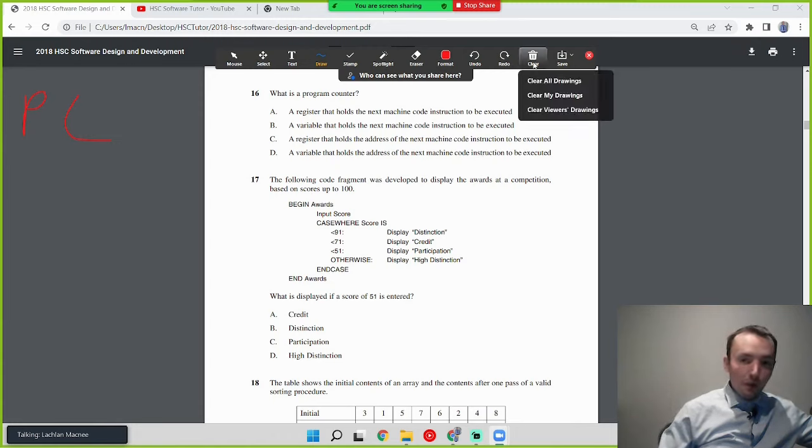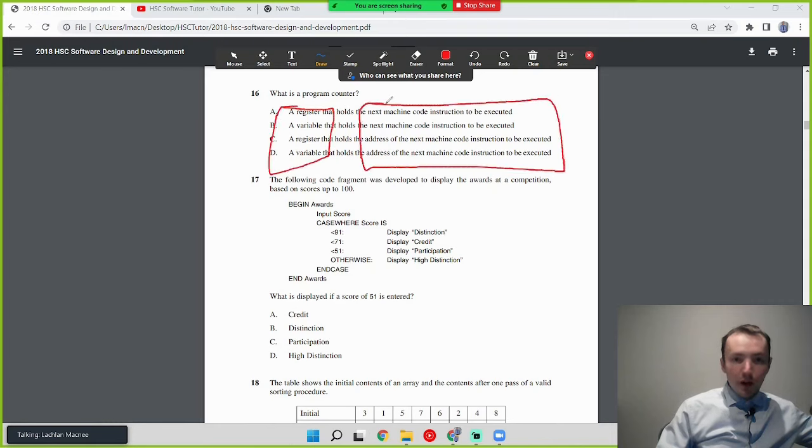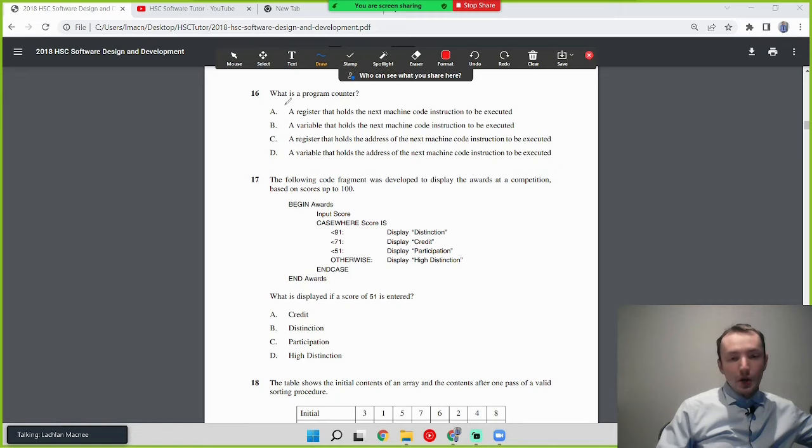Okay, so actually what we should do is, this question is broken into two parts. So this part and then this part, right? A better way to do this is we look at this: is a program counter a register or a variable? That's the first thing we should ask. And then we can eliminate two of the options.